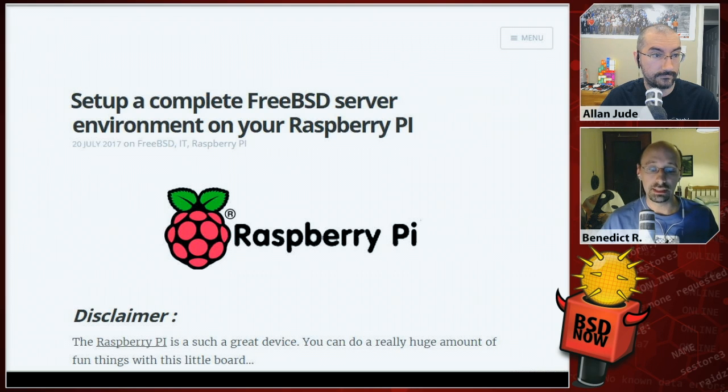Number 7 is install and configure OpenSMTPD and SpamD. So we had a similar tutorial a couple of weeks ago, and this one is relatively similar. So you can also use your little Pi as a mail server and spam filter.